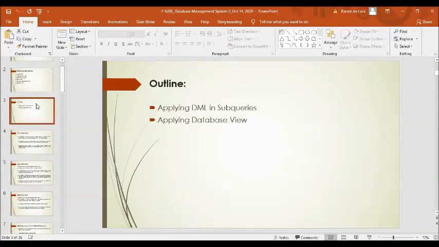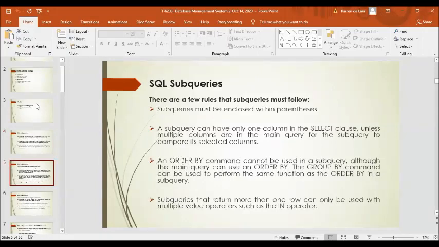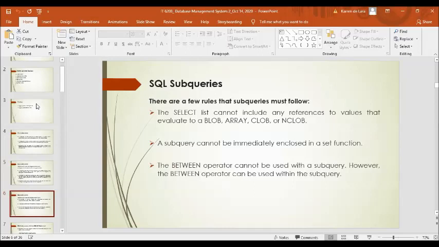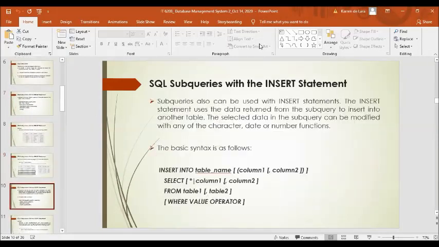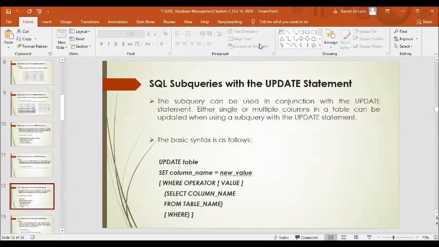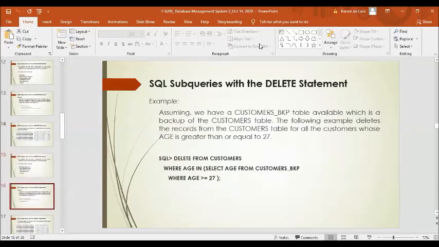So we just discussed a few things about applying DML in subqueries and applying database views. So again, we have SQL subqueries, which can be used with the select, insert, update, and delete statements, alongside an operator such as equal, less than, greater than, equal, less than equal, in and between. So we have also discussed some of the rules that subqueries must follow, and we have indicated the basic syntax of SQL subquery with the select statement, and then SQL subqueries with the insert statement, and then with the update statement, and with the delete statement.